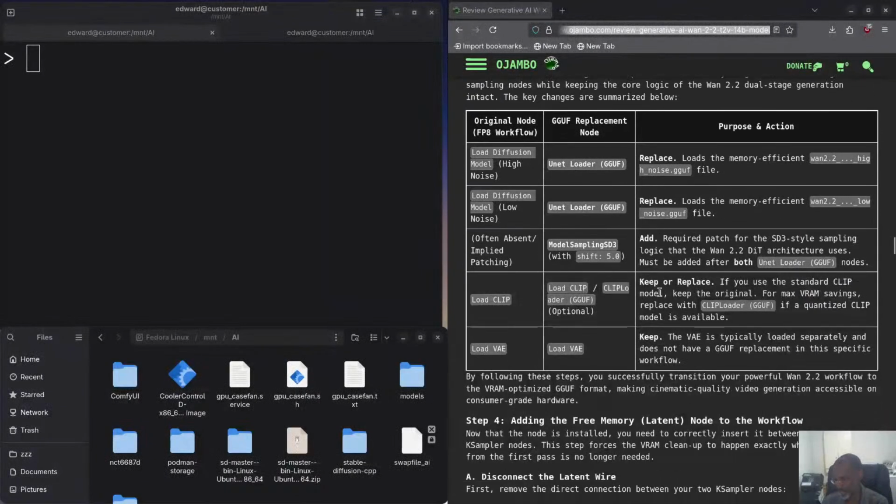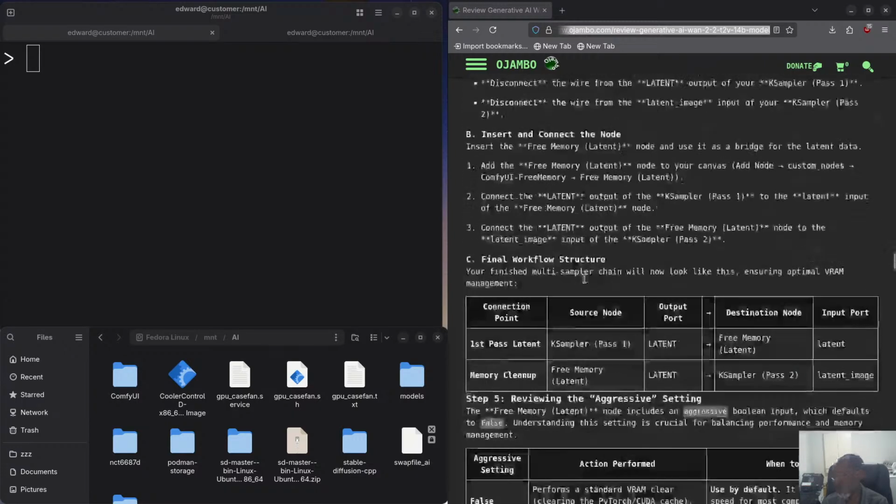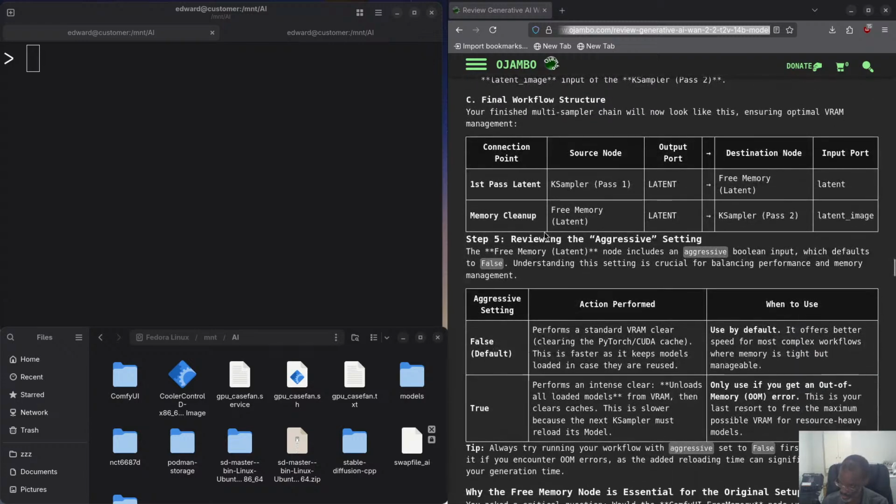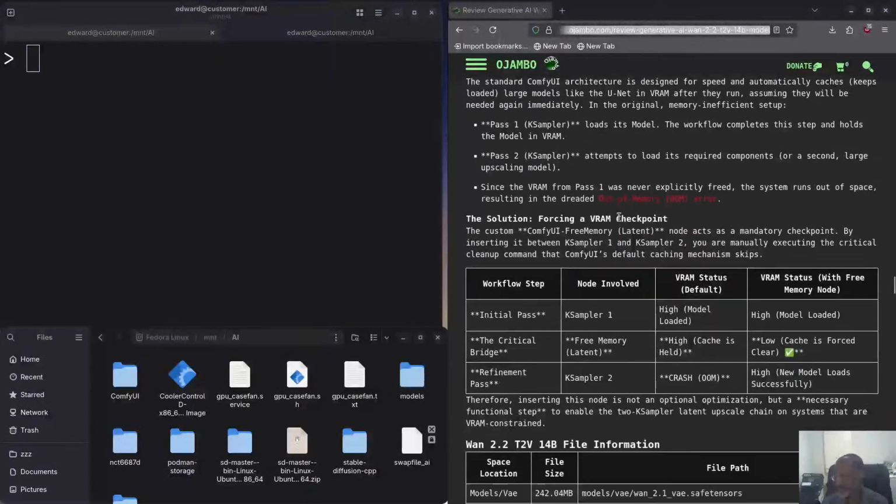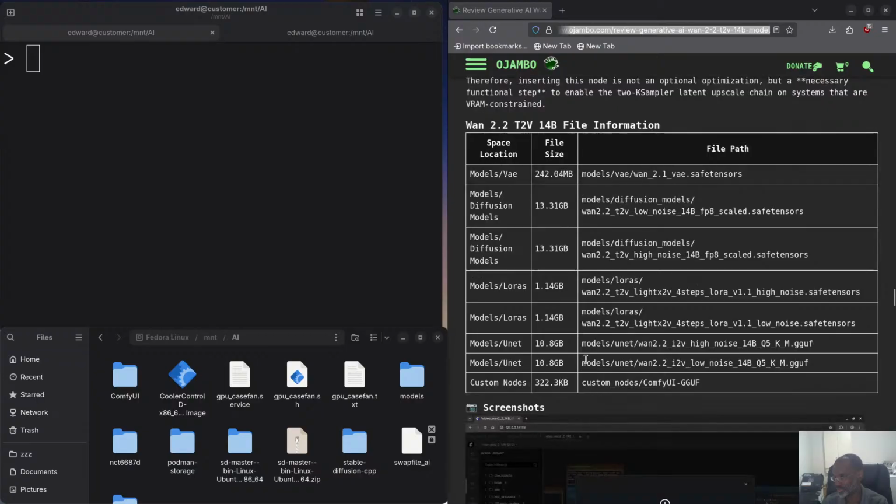However, I said I'm going to do something different. I'm not going to use any nodes, but as you can see here, the memory cleanup, I don't need to worry about that because I'm more low level. I can control that myself. So there we go. You can read all this stuff here. You can see the file size.